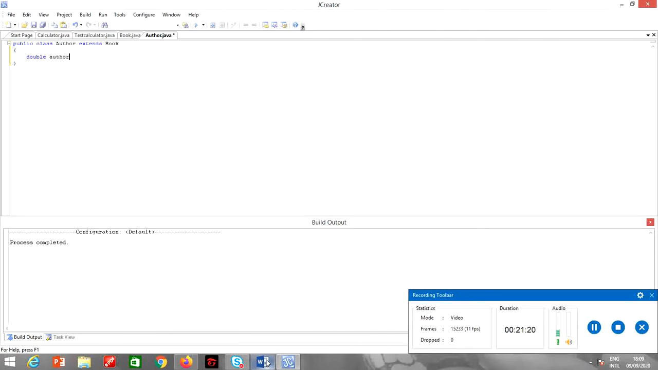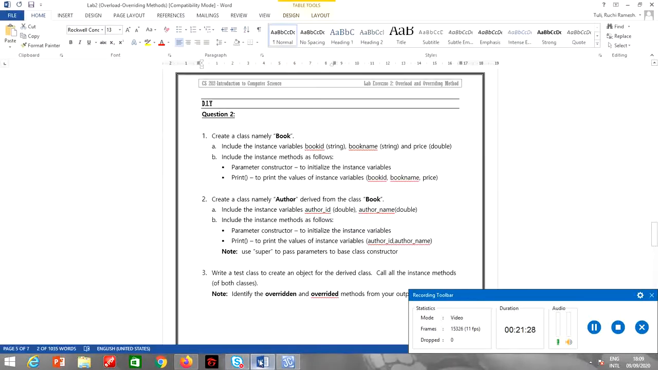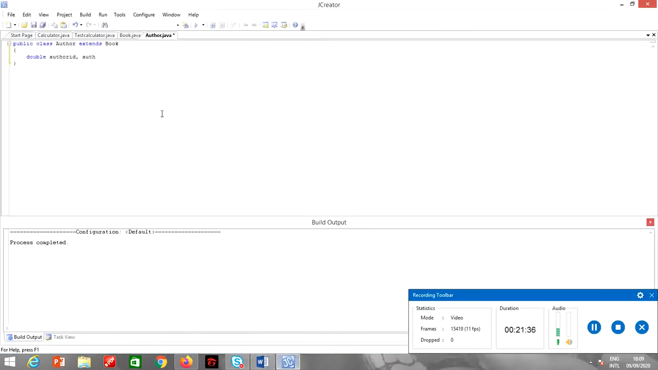Double author ID. This should be actually string type. Author ID and author name should be string type. I cannot have a double type. String author ID. I cannot have a name in double. Author name.